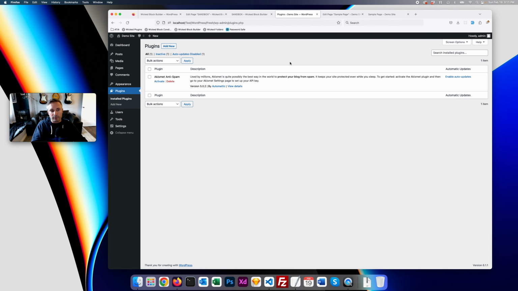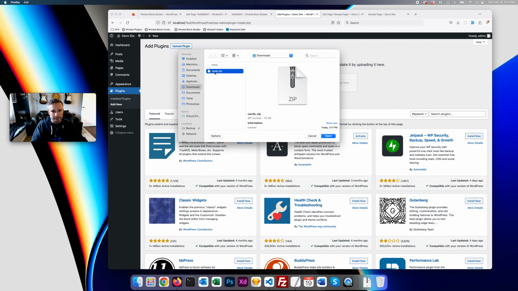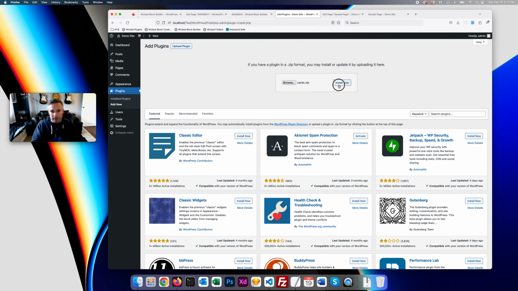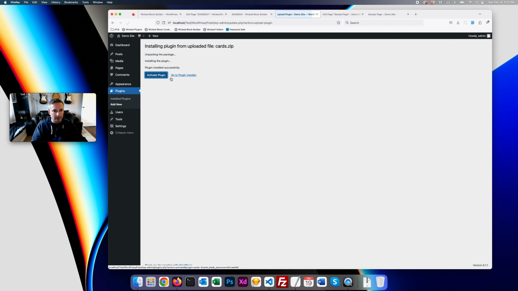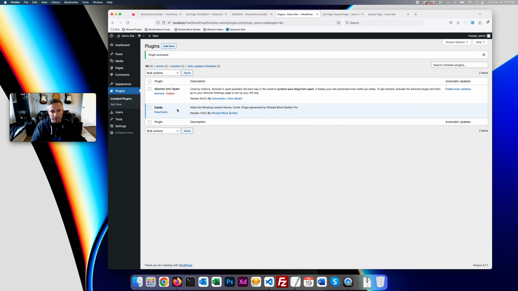And so now I'm going to come over to this demo site that I have set up. This demo site has no plugins installed at the moment, or no plugins activated anyways. And I'm going to upload our cards block. So this is the zip that it created for the plugin. Click install, activate. Okay, so now we have this cards plugin activated. It says it adds the following custom blocks, cards, that's what we called it.